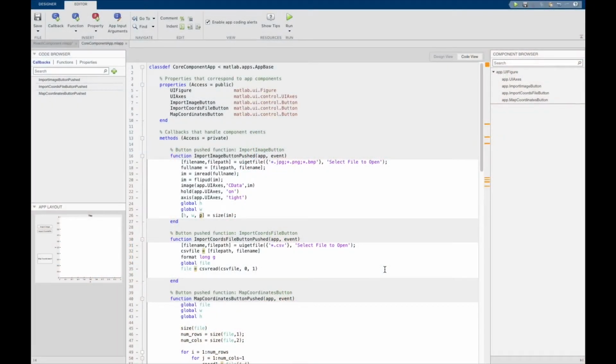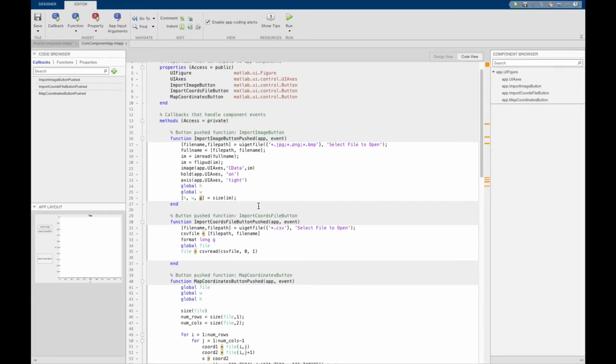With the first button pushed, which is the import image, we need to find and define the file name and file path. And you can see here us defining it and finding the file path, which again is defined as full name. We use the imread function as well as defining im, and then used global variables in order to adapt the graph to match up with the map.